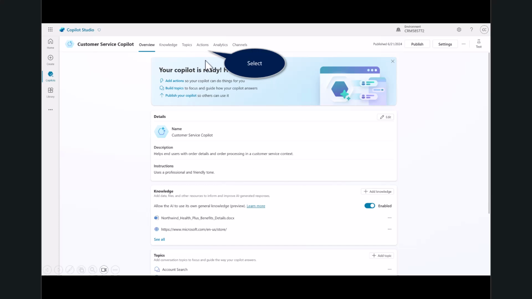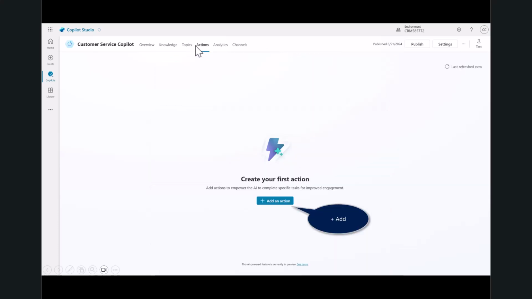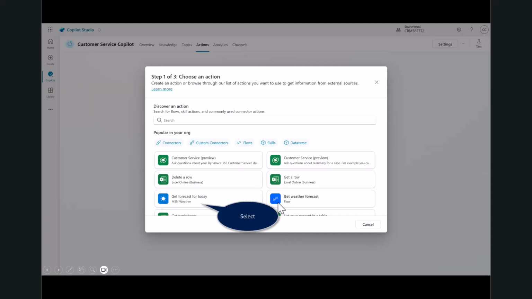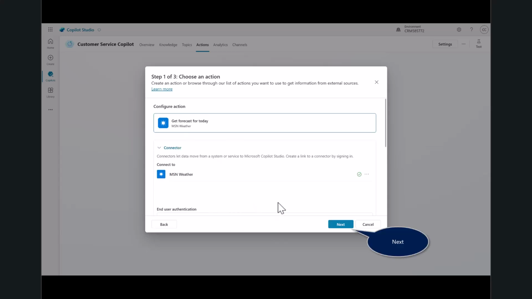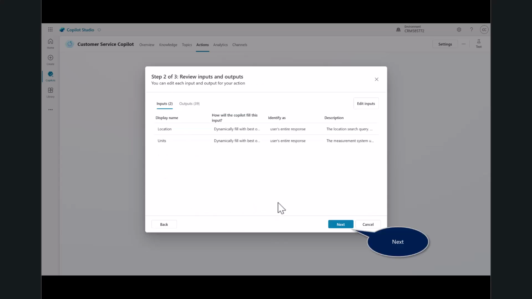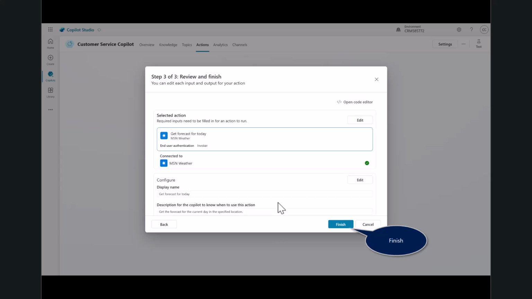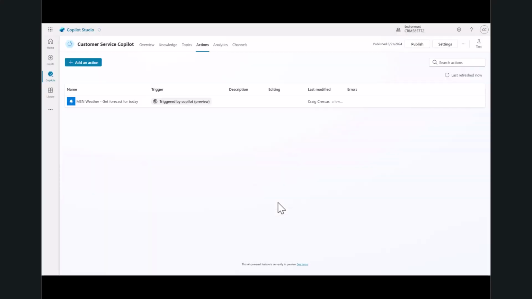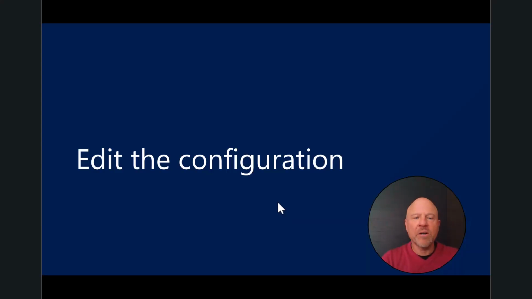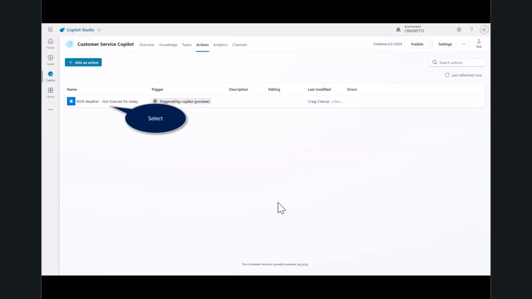So you can see here, up inside at the top of your customer service Copilot. Now we've not created an action yet, so we'll go ahead and do that. You add an action, and of course, you can explore the list of all the different connectors, but we're going to follow along with the lab, and that's to get the forecast for today from MSN Weather. I'll select next, and I'll follow the prompts on the screen. Go ahead and select next, and then go ahead and finish, and that's all you need to do.